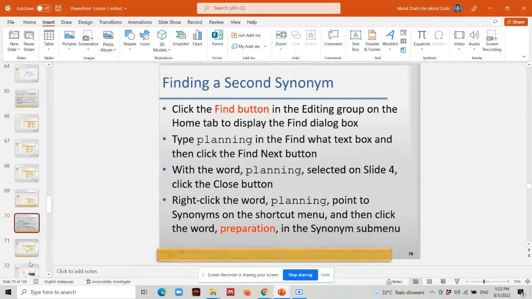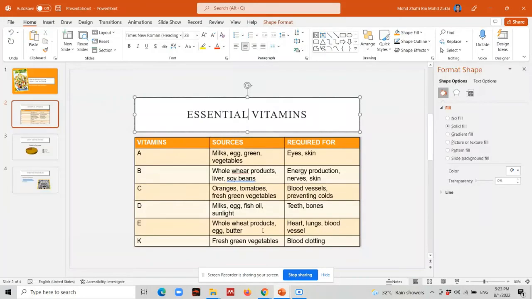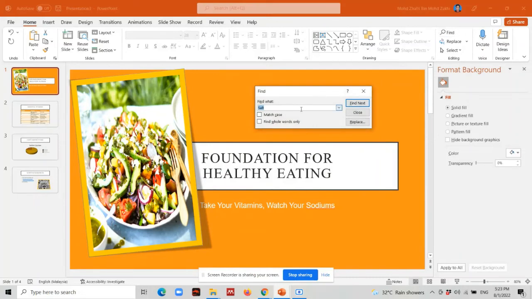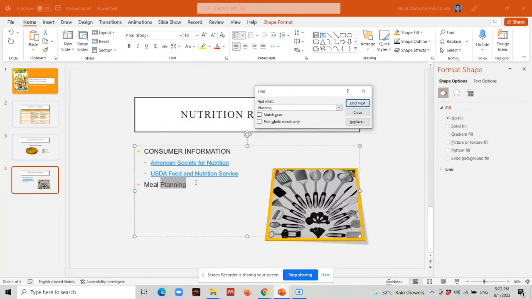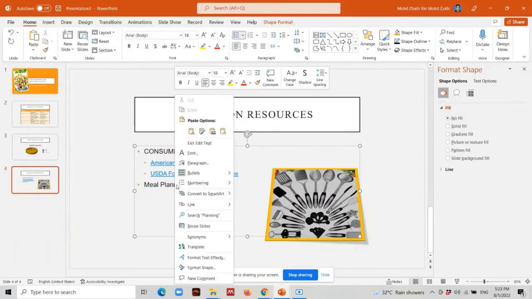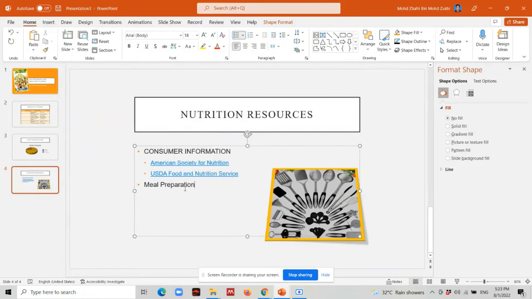Finding the second synonym. Click find and then type planning, and we found that planning is in slide 4. Right click planning, point to synonym and change it to preparation. So on the home tab, click the find button here and search planning. Find next. So it shows slide 4 here. Close. For planning, you right click planning, synonym, select preparation. So we changed it to preparation.